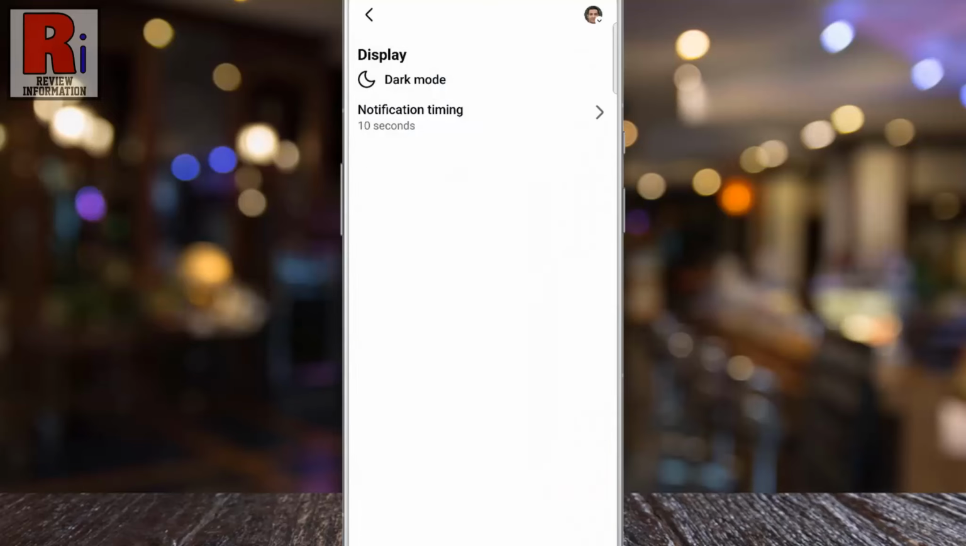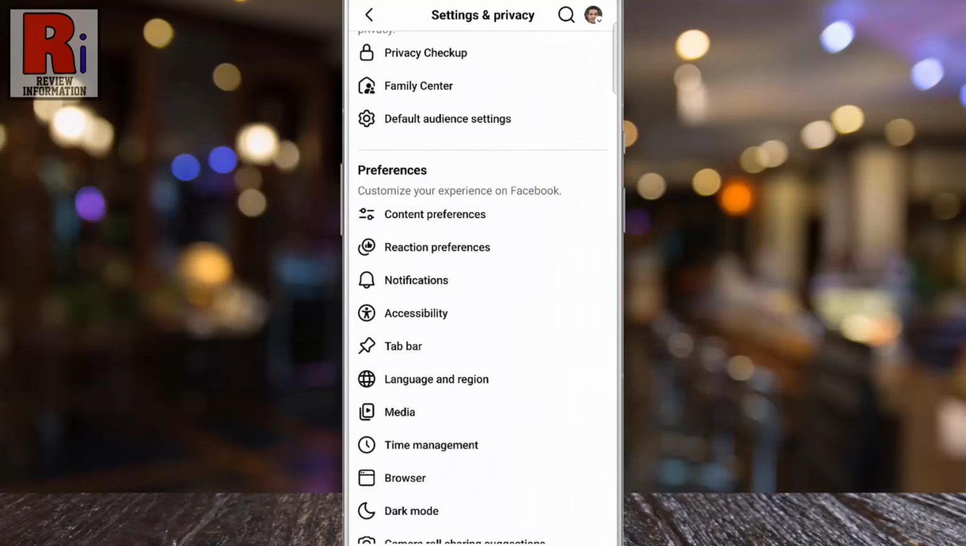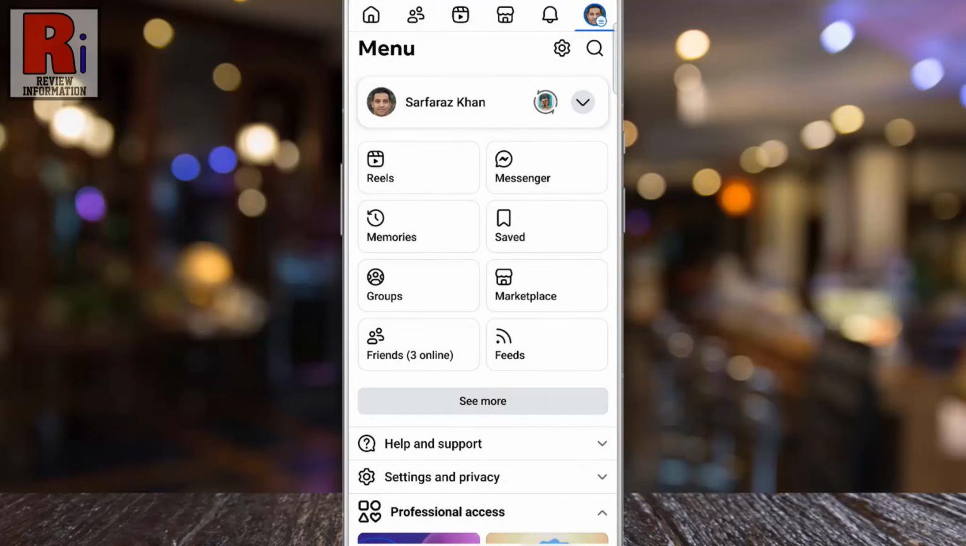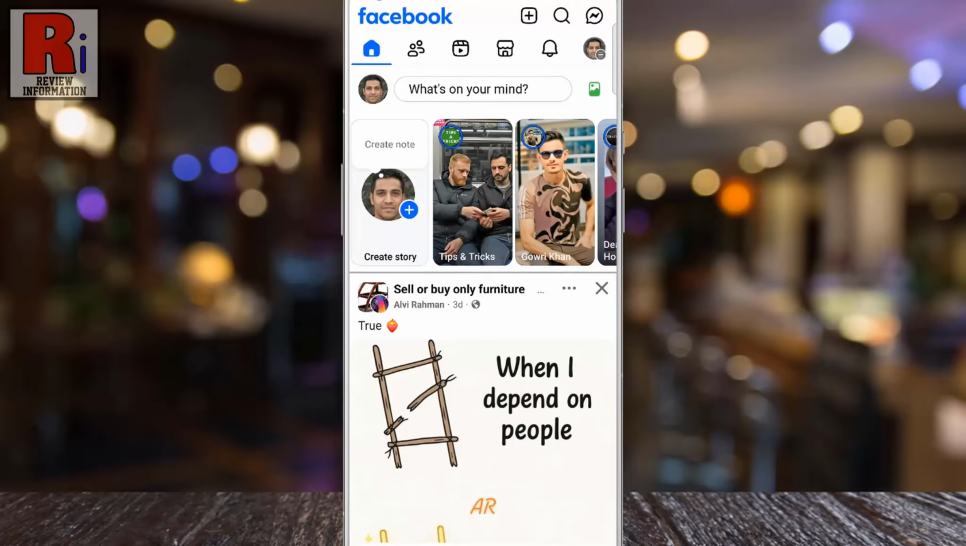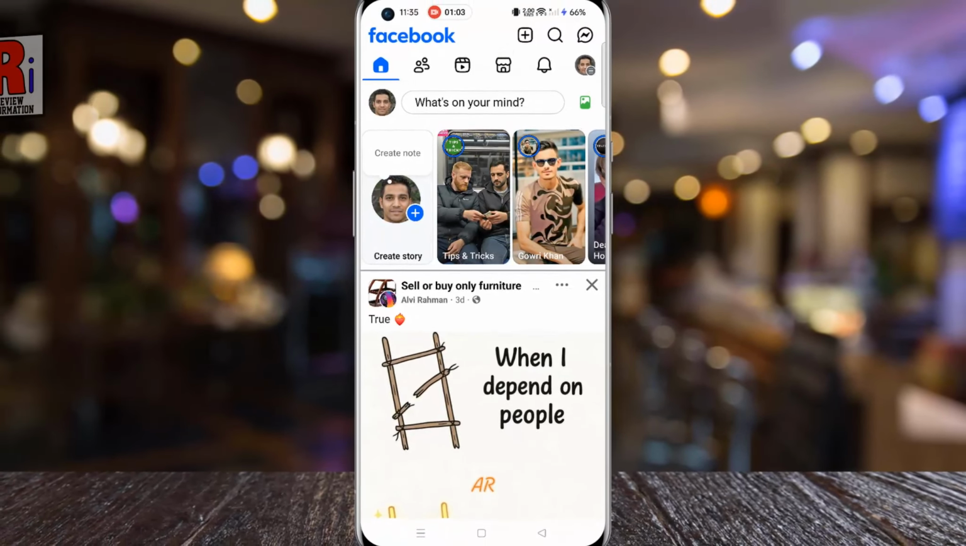From now on, your notification banners will stay on the screen for the exact duration you selected. This means your alerts will remain visible longer, making them easier to read and act on before they disappear. And that's how you can change the notification timing on the Facebook app.